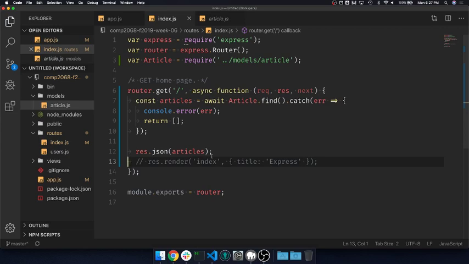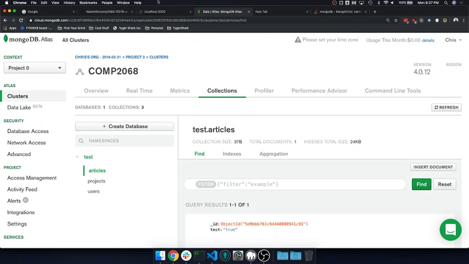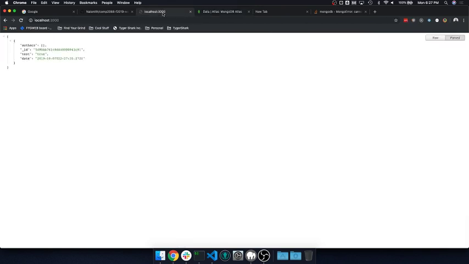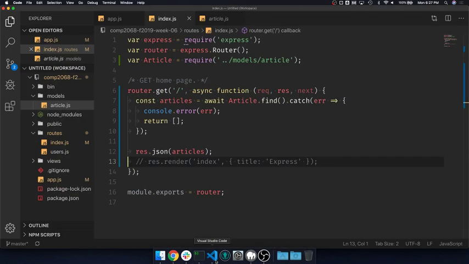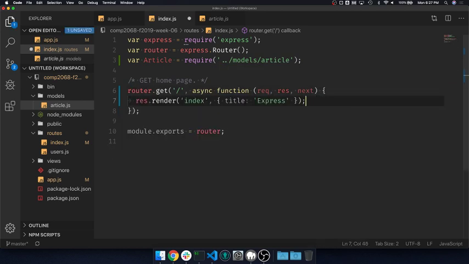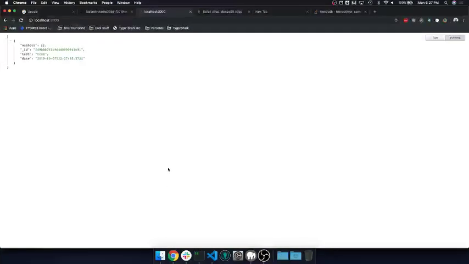But okay, so we know that we're connected because we're able to get back the records from the database. When I refresh the screen, we can see the JSON coming back with one record that says test is true, has an ID and a date. So let's remove that code and we'll go back to our index page. If we refresh that, it says express.